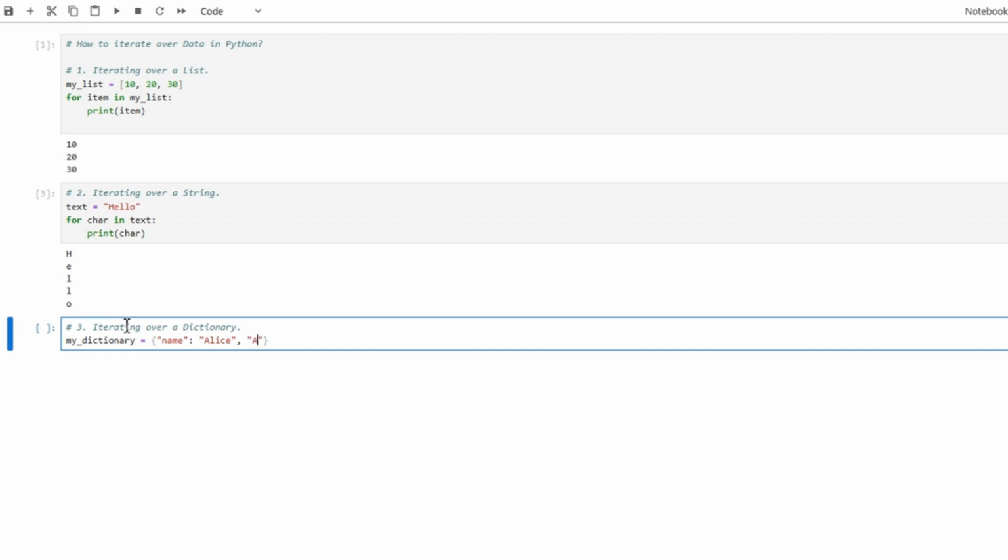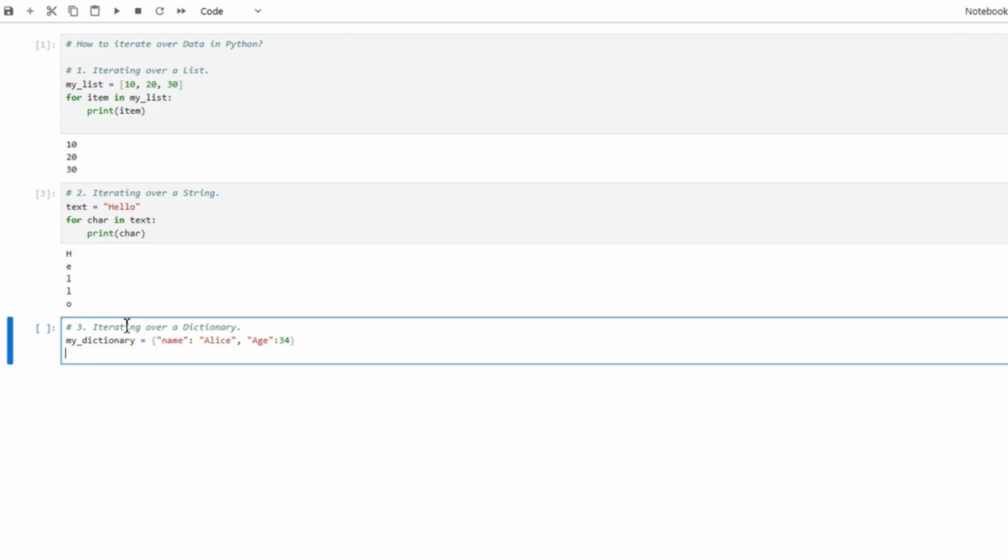for starts a loop. key, value, two loop variables. Each time the loop runs, Python will take one key-value pair, and assign the key to key and the value to value. in means get from or iterate over.